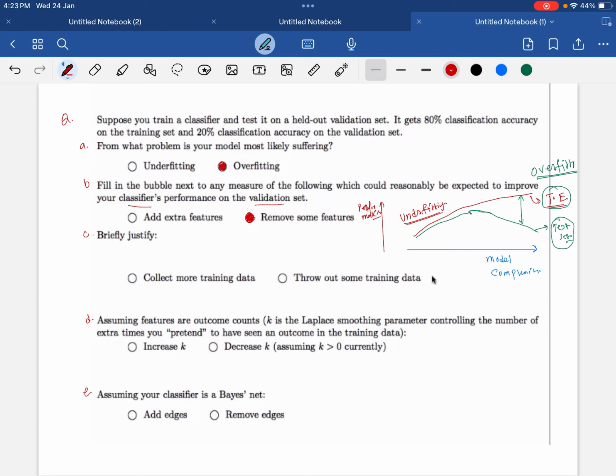Okay, now let's come to C. Briefly justify: collect more training data, throw out some training data, right? If your model is overfitting, would you collect more data, or would you throw out the training data, right? So let me explain this one. What would you do?